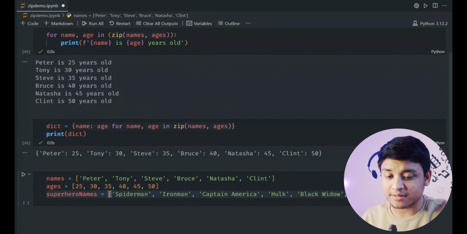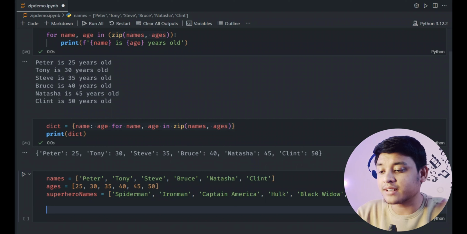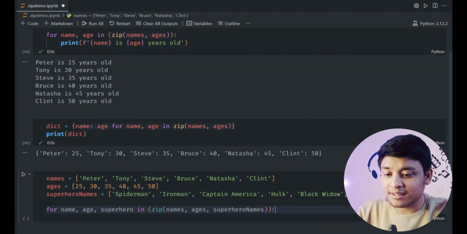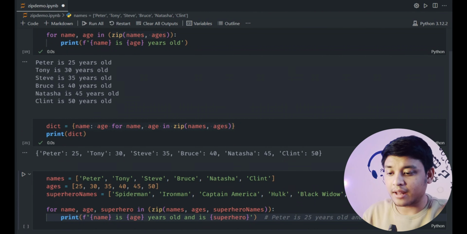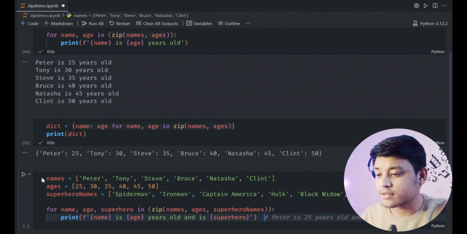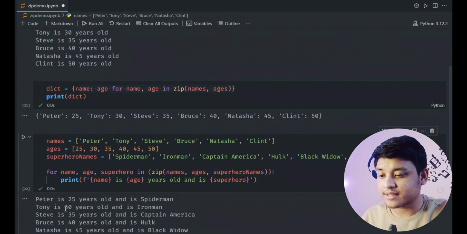For example, we have three arrays here. Also the superhero names are there. So let's use the same thing. Yeah, name, years old, and is this superhero. So run this and you can see the output.